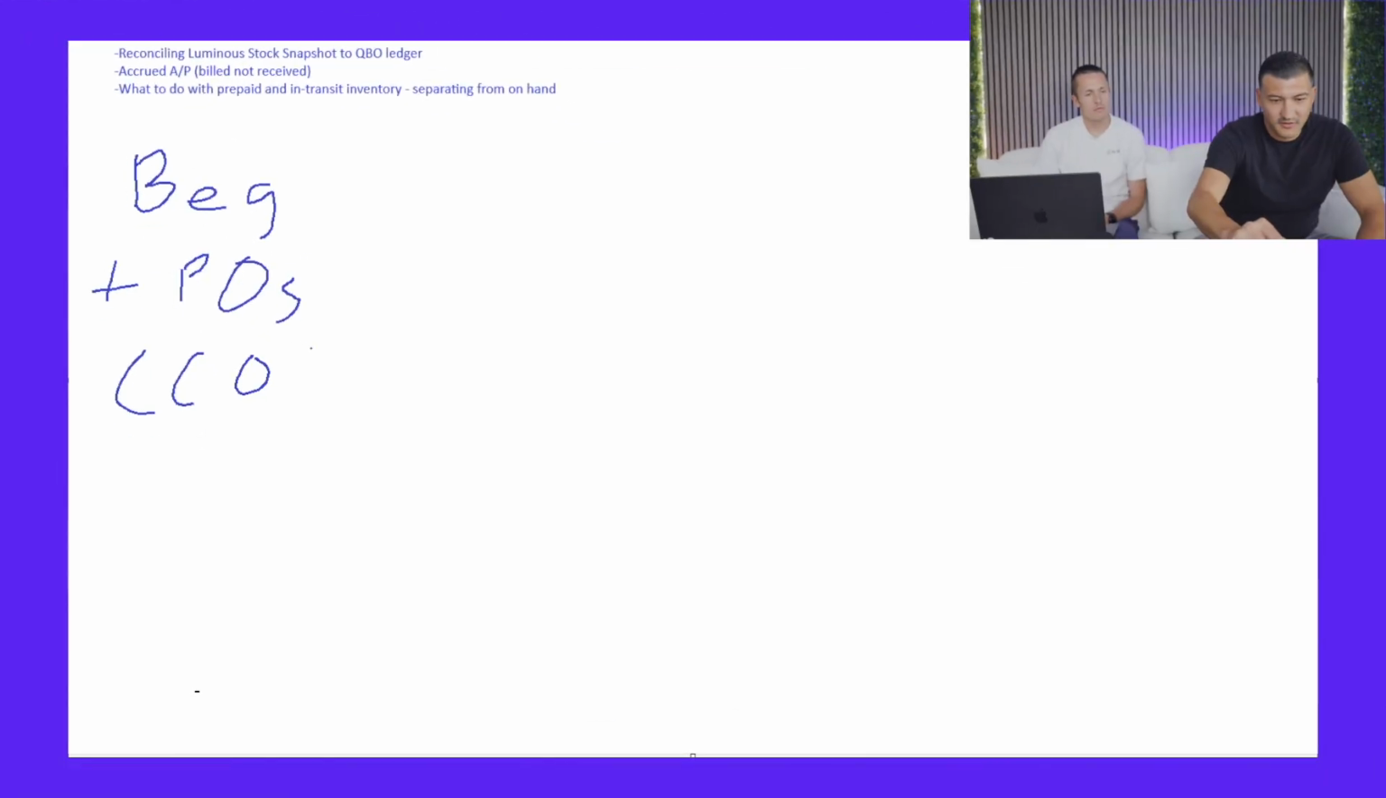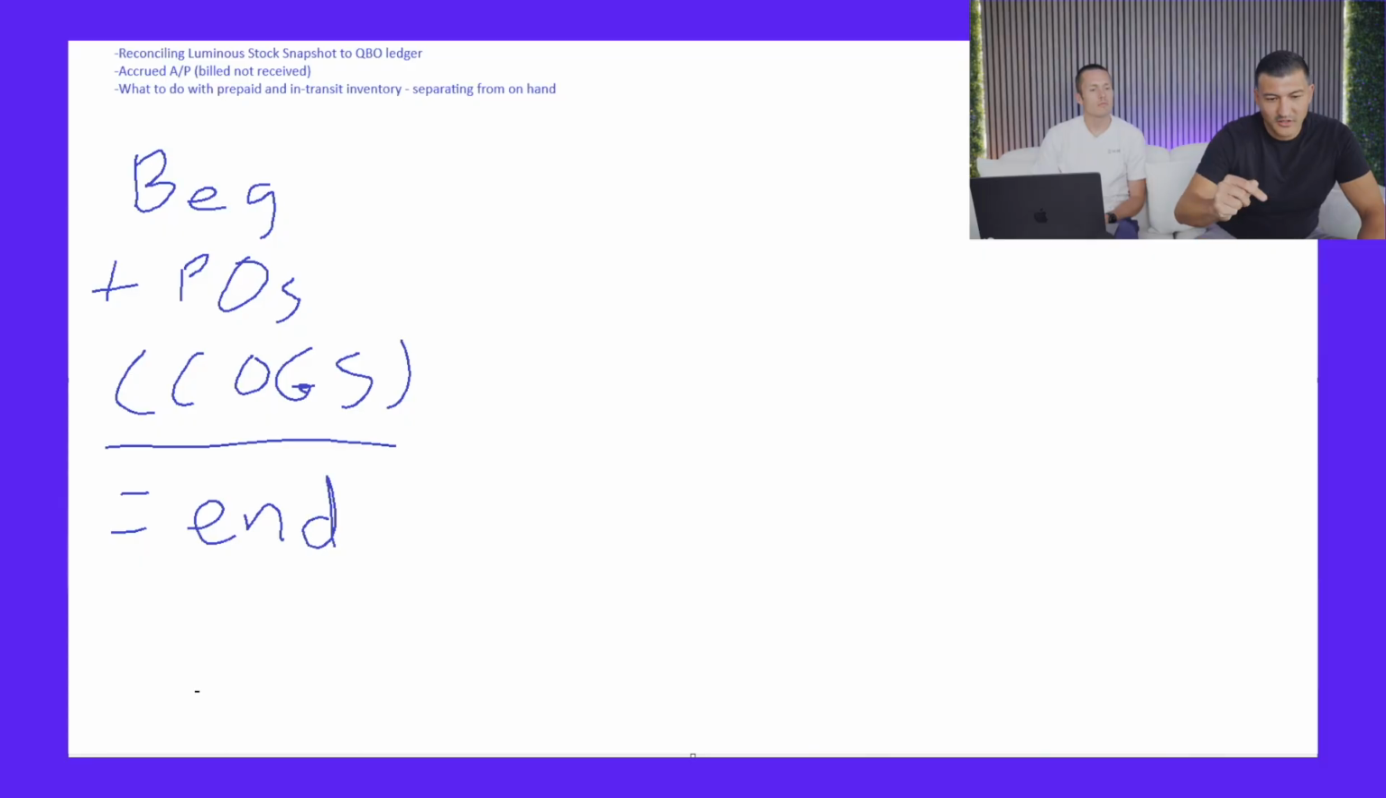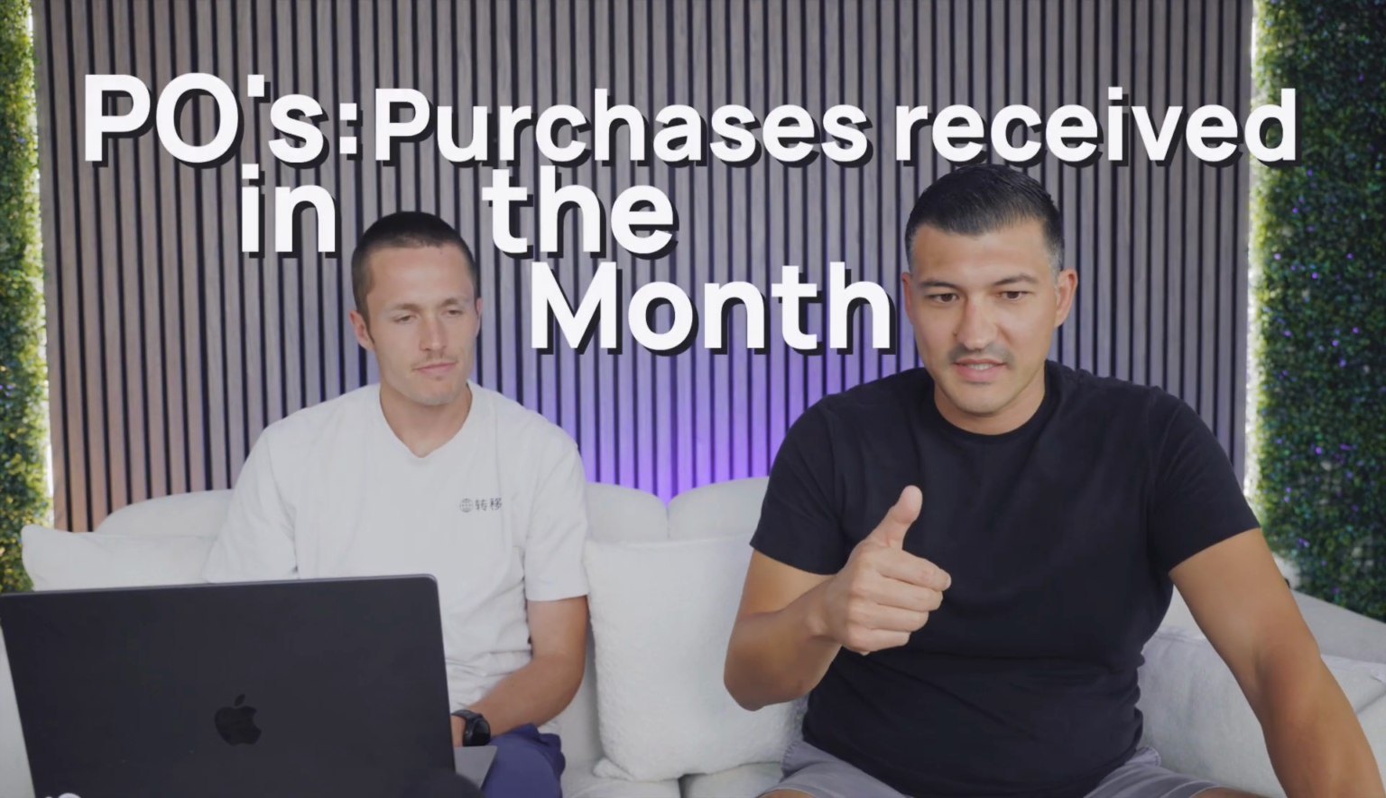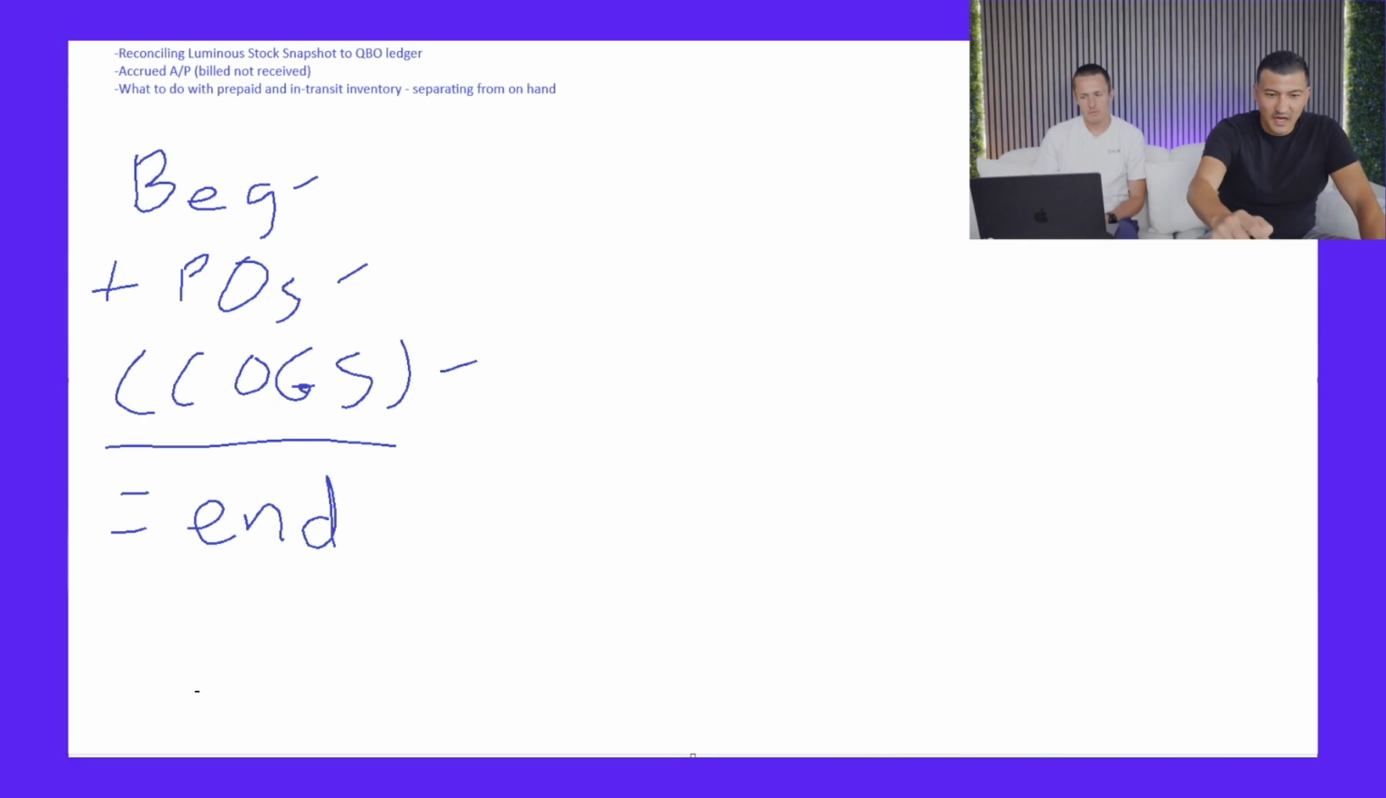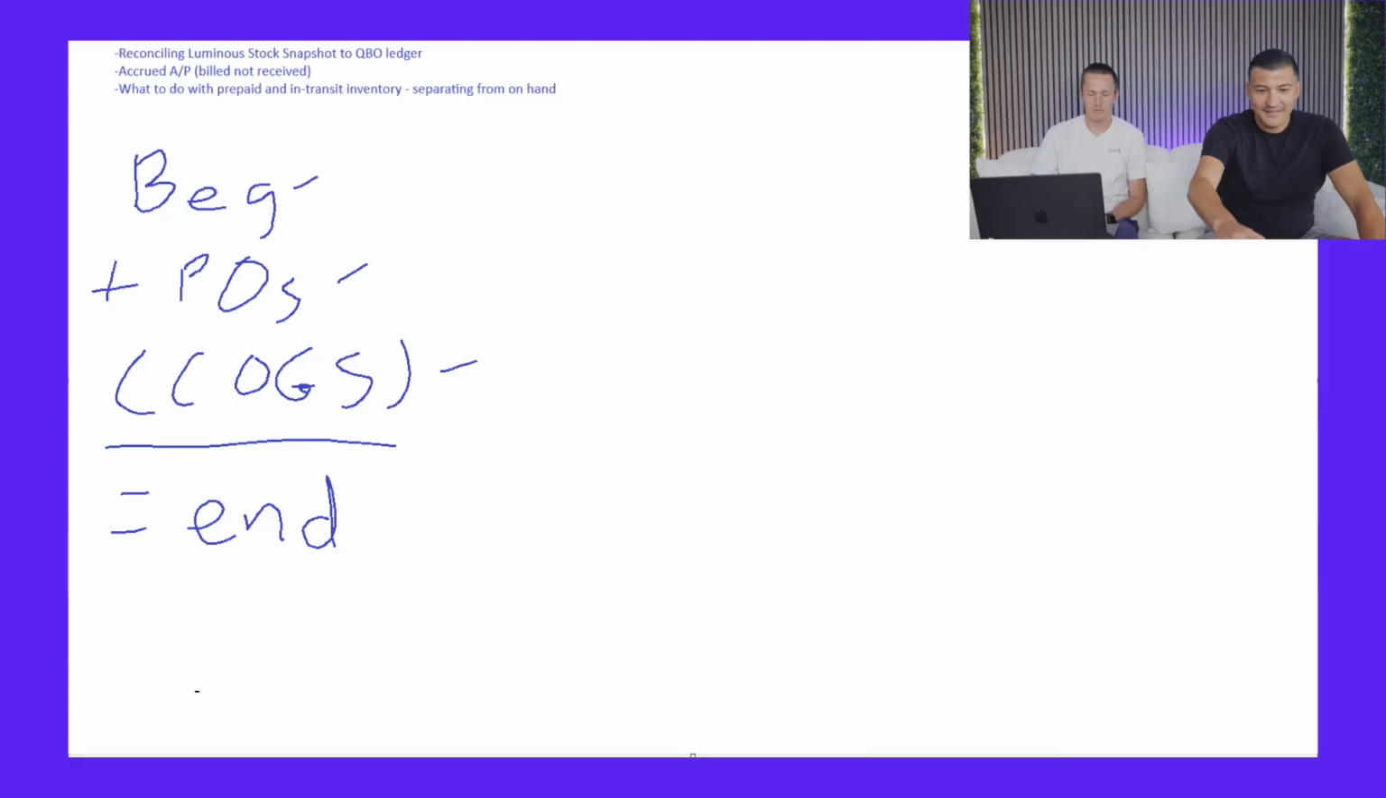So I'm going to draw some things on the screen here, and then we're going to go back to where we're pulling this data from in Luminous. So here's what we have to do. We need to go back to, honestly, accounting school. And what I'm drawing here on the screen is the classic equation for inventory. You have first beginning plus POs, and really I wrote POs because it's easy to write on the screen, but it's purchases received in the month, minus cost of goods sold for the month, the landed product cost of the items that you sold in the month, that equals ending.